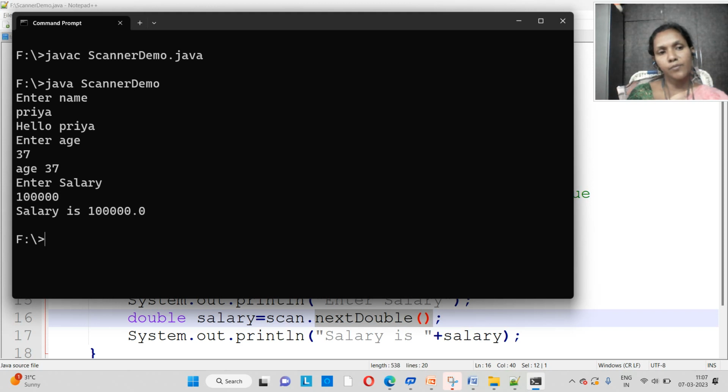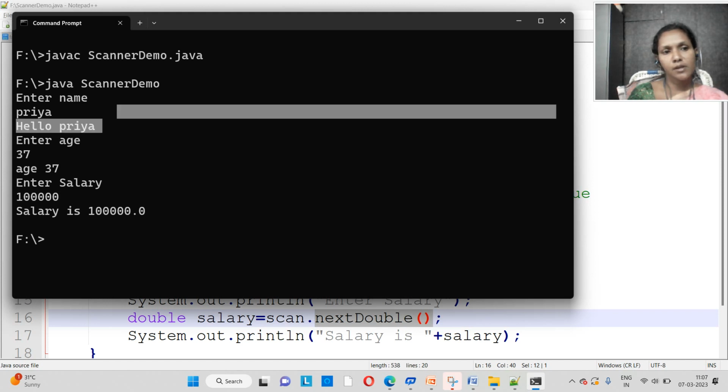Have you observed? Hello Priya. I have given the name, then it is displayed as Hello Priya. Enter yes, I have given 37, then it is printed as yes 37. Enter salary, I am giving 1 lakh. It is a double data type, so it is giving 1 lakh dot 0.